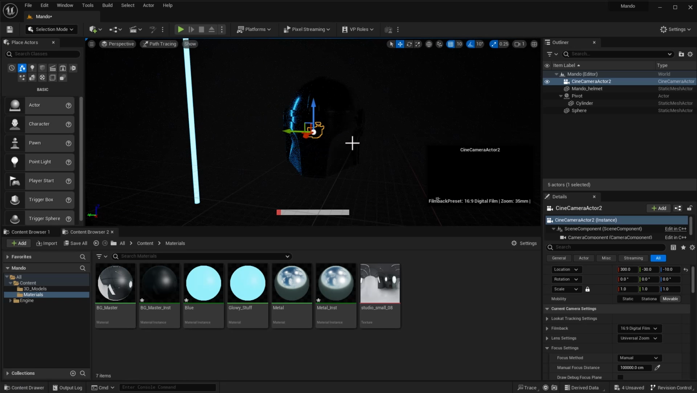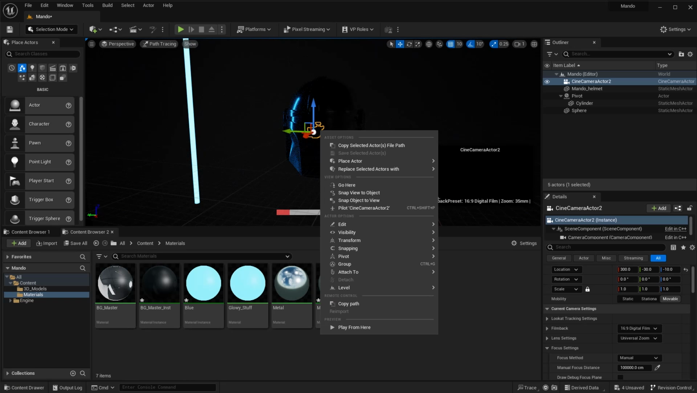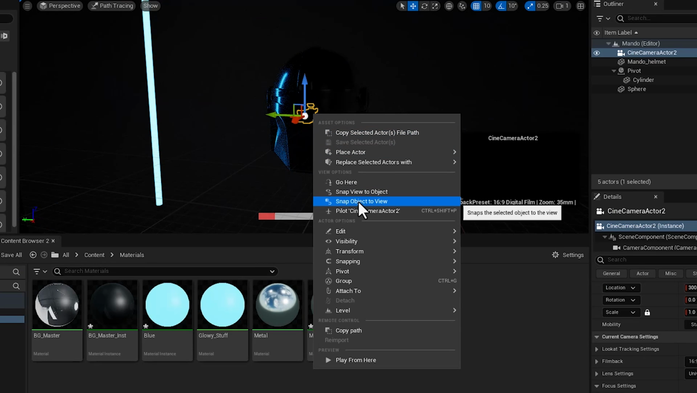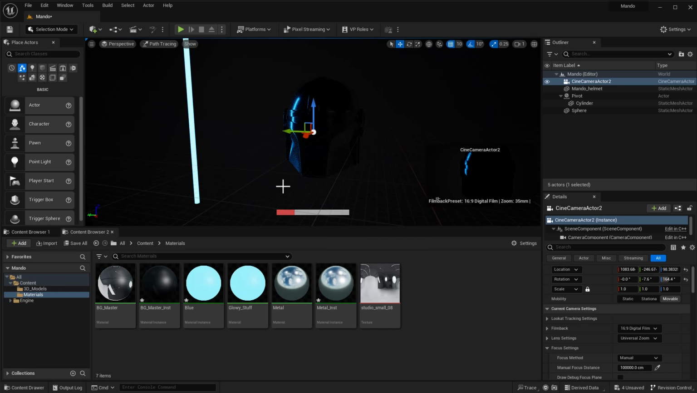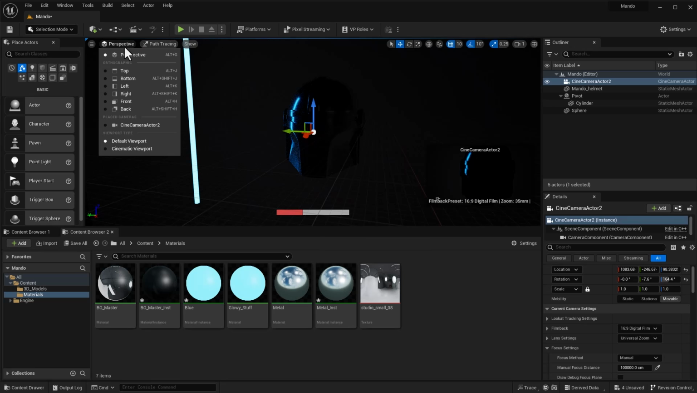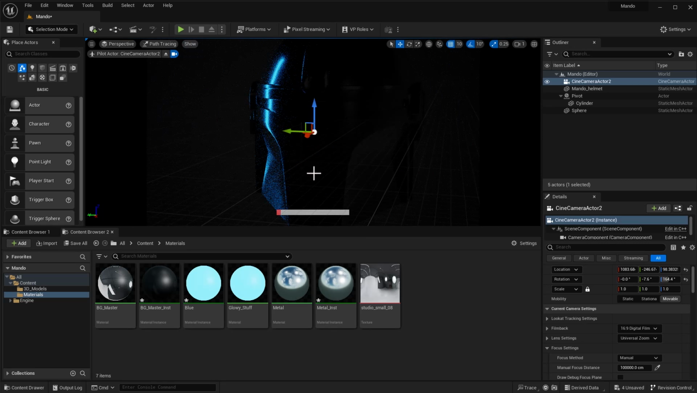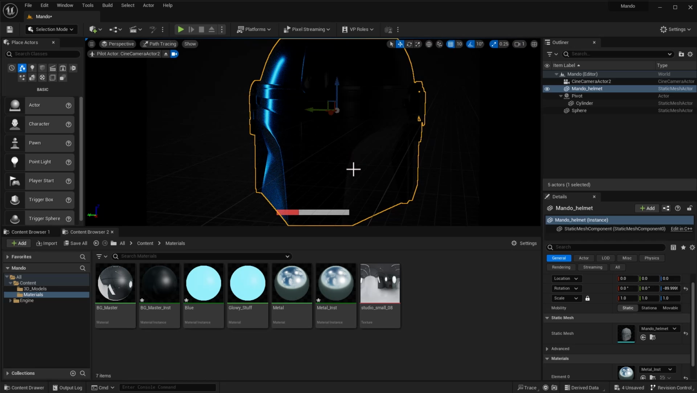And that's going to be in the center and right inside the helmet. I'm going to right click on it and choose snap object to view. And that brings the camera to where we are seeing things here. And if I switch from my perspective over to the camera actor, I will see the helmet. It's a little hard to tell here, but this is using a wider angle than I want the camera to be using.